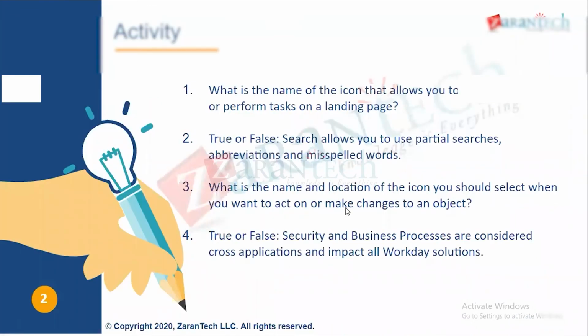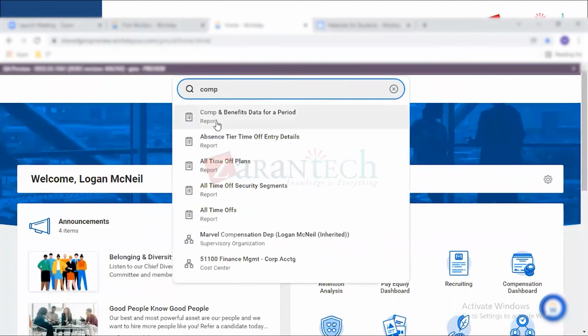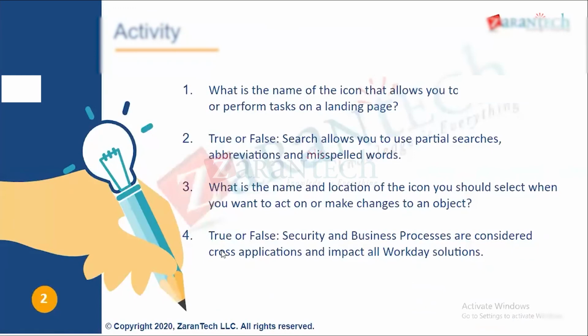True or false? Search allows you to use partial search, abbreviations, and misspelled words. Yes, true. If I am typing com instead of compensation, still my Workday will look out for the information. True. Yes. What is the name and location of the icon you should select when you want to act on or make changes to an object?